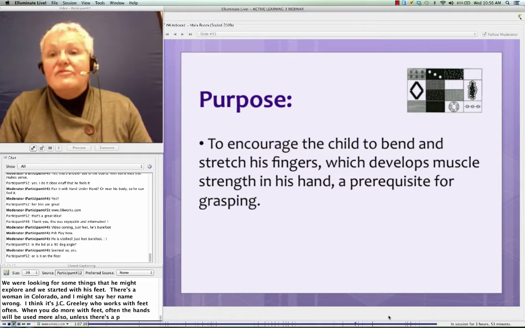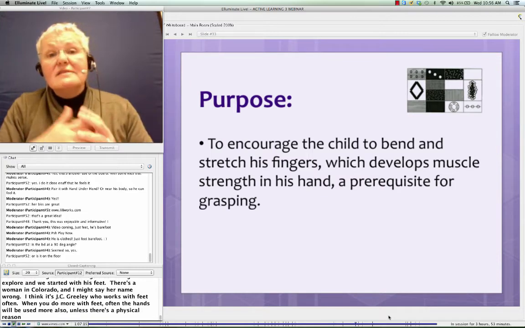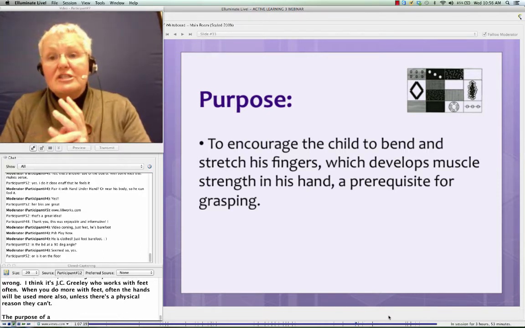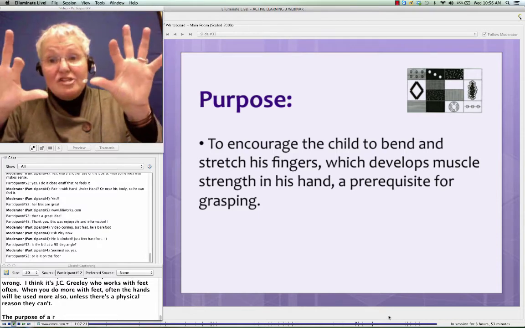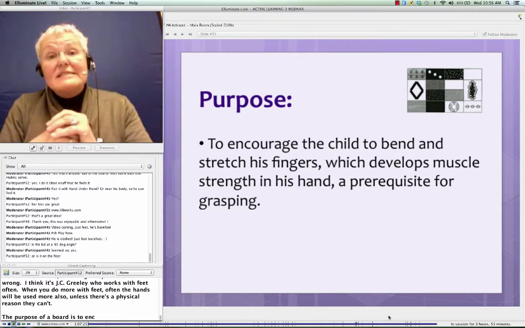So again, the purpose of a scratch board, according to Lily Nielsen, and then expanded to an activity board, is to encourage the child, number one, to bend and stretch his fingers, which helps develop muscle strength in the hands, and it's a prerequisite for grasping.